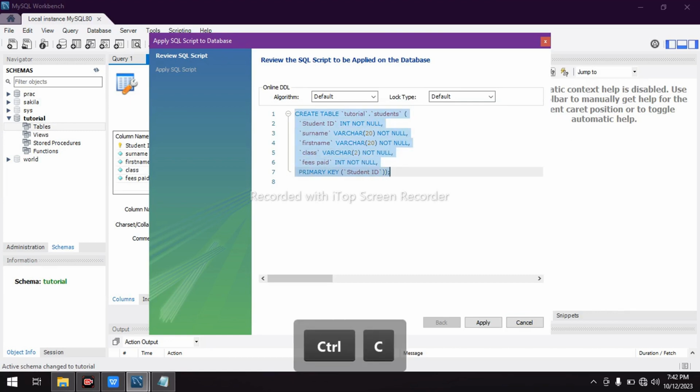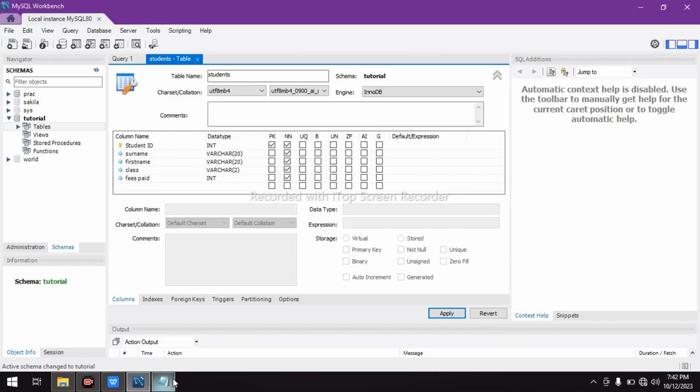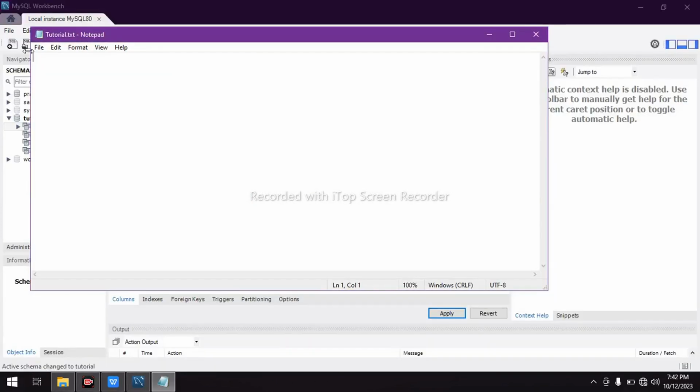Copy it. Then if you want to see that your code is correct, you say apply. If it says script was successfully applied to the database, it means it's correct. Then you go to your notepad, you come here, and you paste it.